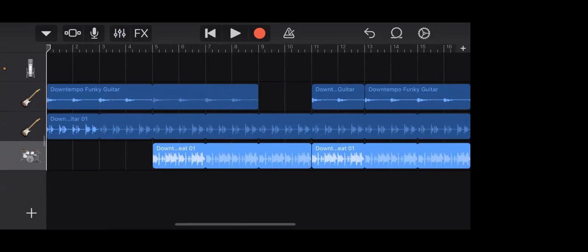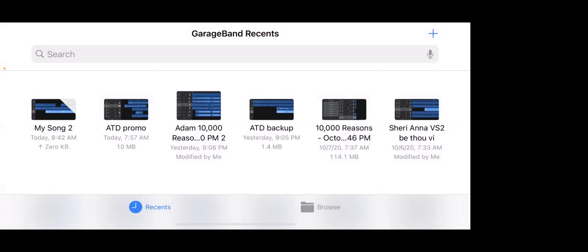So the very last thing that we want to do is we've got this really sweet project that we've built, this really cool song, and we want to get it out of GarageBand and into wherever we need it to go. So let's go back to our project menu and let's talk about exporting this song. So I'm going to tap in the upper left-hand corner. I'm going to tap this downward facing arrow. I'm going to tap My Songs. GarageBand is going to save it, and then it's going to take me out to my project selection menu.